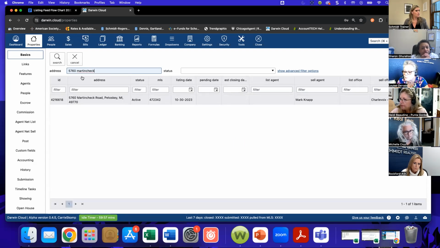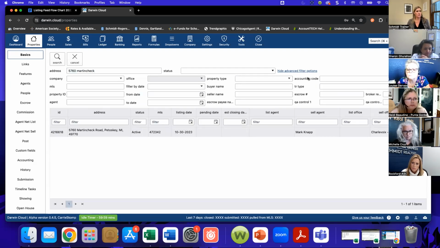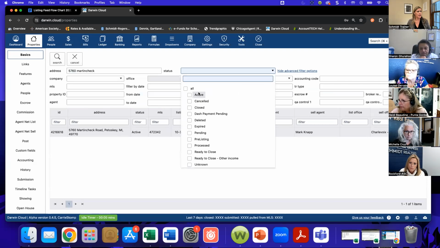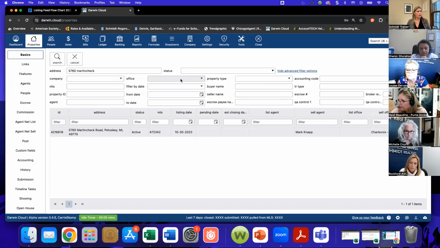All right, so we can search for the address, just that easy. You can go into show advanced filter options. If you have a light listing load in your office, maybe you only have 10 to 12 listings, you can pull all of your listings at once by going in here, going to active, and pulling down your office. So that is an opportunity as well.